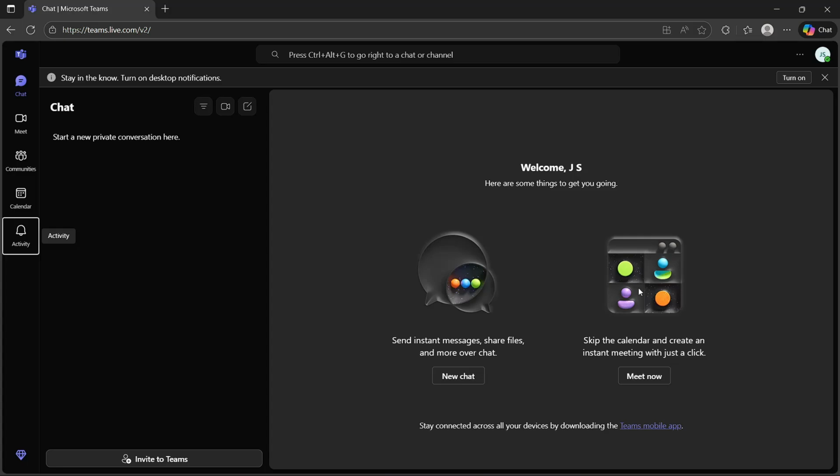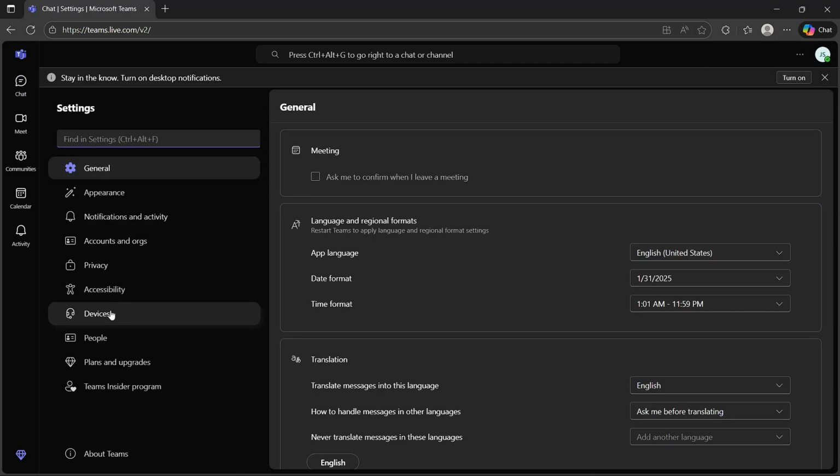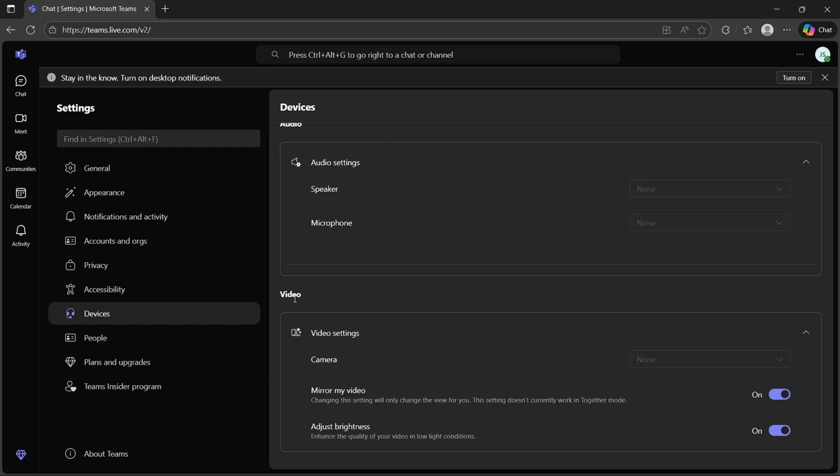webcam not working. So the first thing that you will have to do is of course open your Teams, and once you're here, you will click this three dots icon right here, and then what you will do is go to settings, and then you will go ahead and click the devices section, which is right here, and now you will just have to scroll down a little until you see video.